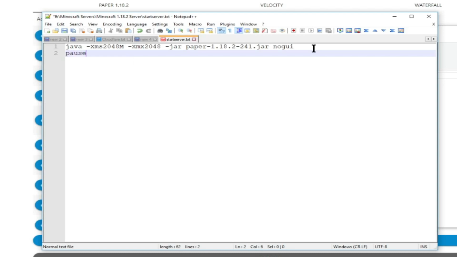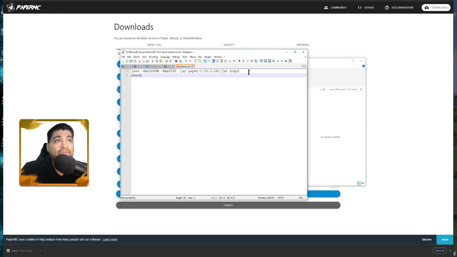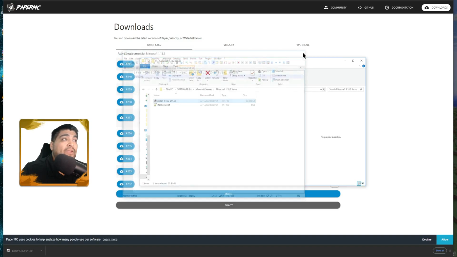So the pause, if there's any errors in your script, it'll just pause at the very end and wait for a manual input to close. So if there's any issues with your Minecraft server, it will automatically crash and close. It'll pause out and showcase what the errors are. So in this case, we're going to hit save, and we can exit out of here.